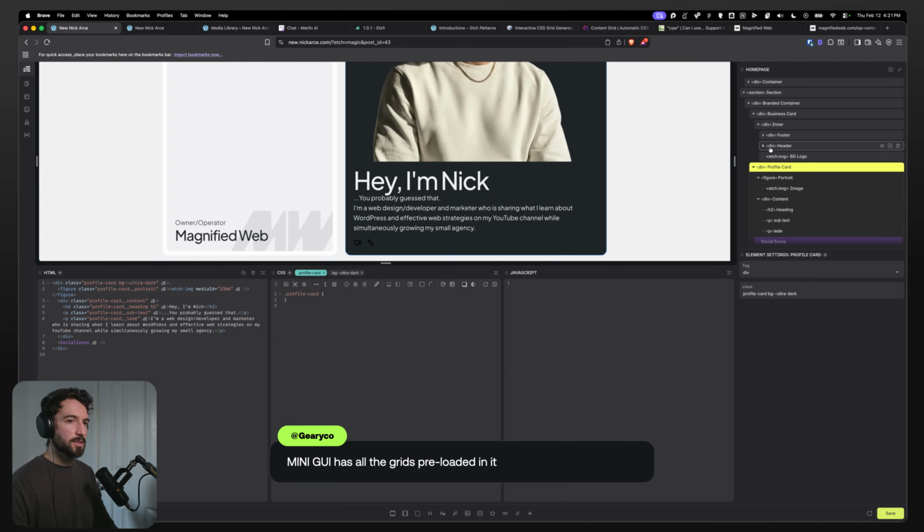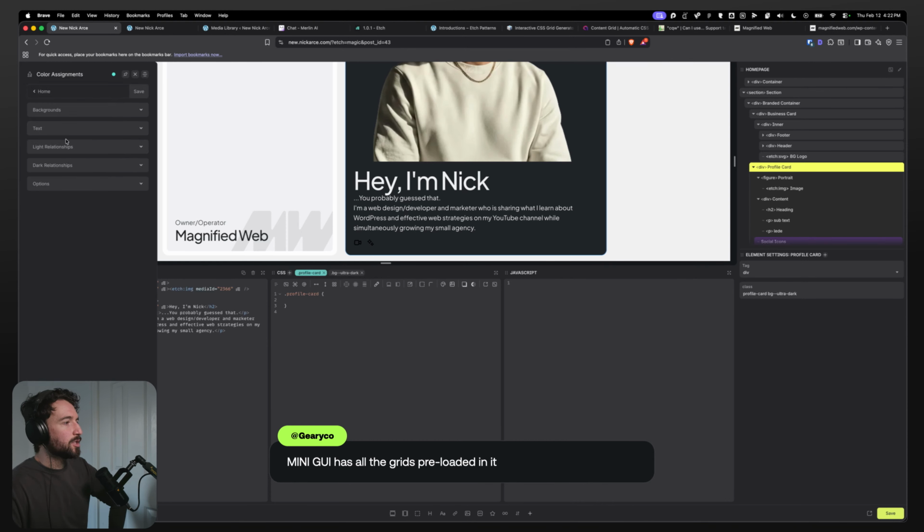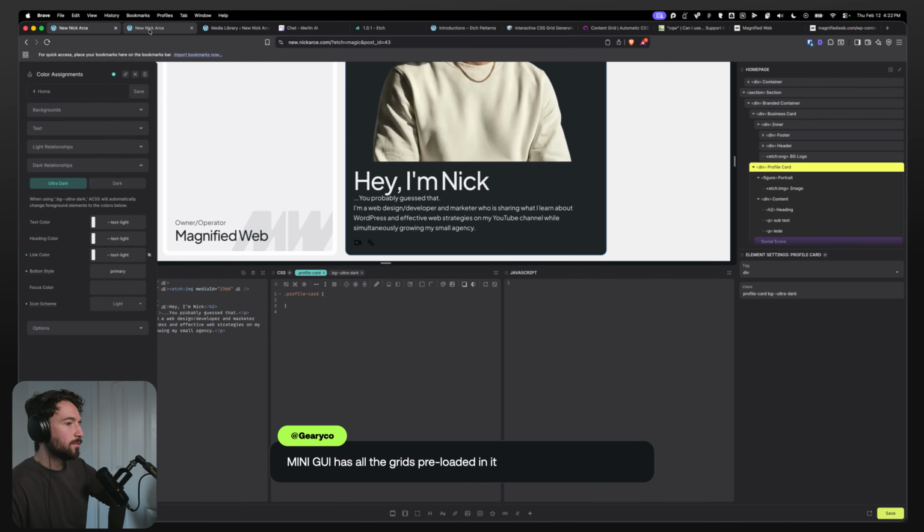Okay, and I'm going to set this. I want my profile card. We're going to go icon. Oh wait! Before I change icon color here, try to make it easier on myself. Color assignments, dark relationships, link color, icon scheme, light, save. Because that should change icons too, right? Save it. Let me refresh the front end.